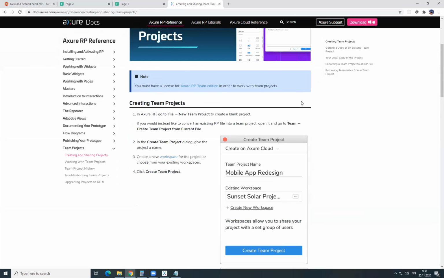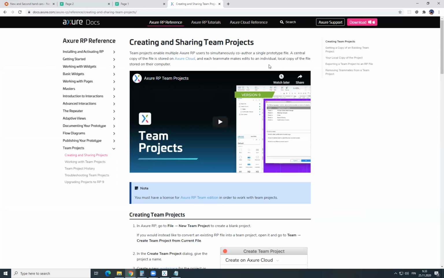So the team project, how this works in Axure, as it says, is that you can simultaneously co-author, so work together on a single Axure project, and a central copy is stored in Axure Cloud. Then each teammate makes their edits to an individual local copy. So it means that you will have the Axure project stored in the Axure Cloud, and then you will have a local copy of that one on your computer. To use this, you must have an Axure Cloud account.